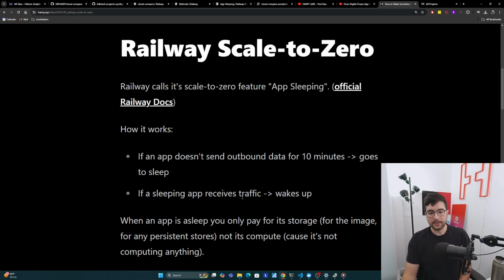And so this is useful because when an app is asleep, you really only pay for its storage. So often storage is going to be like the image of the container because it needs to store that somewhere. A lot of platforms will charge you for that. And also any persistent stores. So if you have like a database, usually you don't make databases go to sleep, but let's just say you do. You might have like a volume somewhere holding its actual storage. You'll still want to pay for that because that needs to persist. You can't make that go away. But you don't have to pay for its compute because it's not really doing any computations, it's asleep.